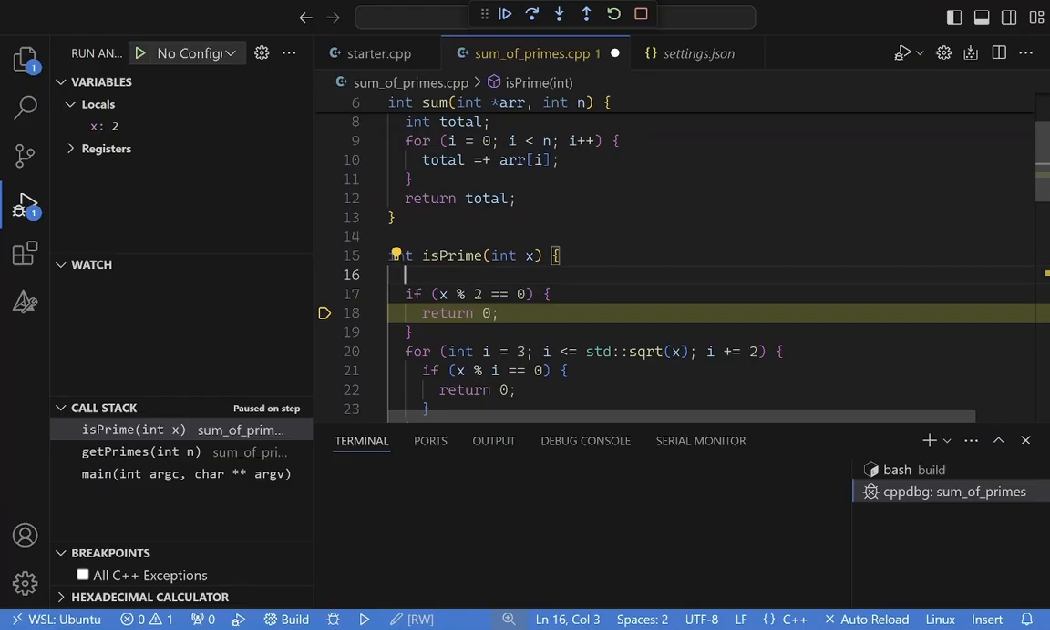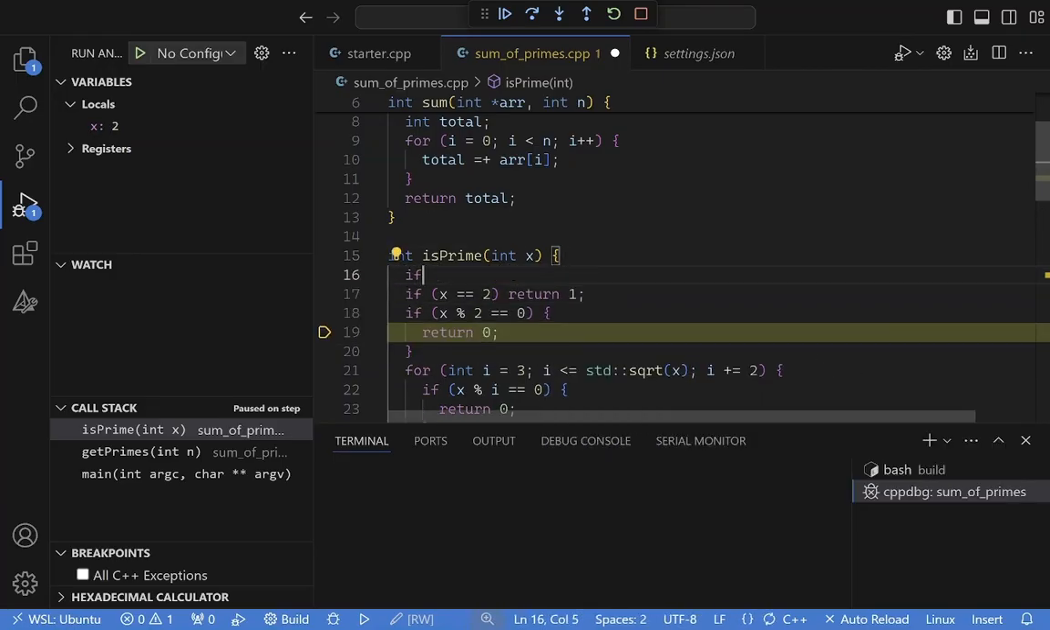Okay, so let's go and edit this, and let's add a quick little check that's like if x equals 2, then just return 1. That seems useful. And maybe we'll add another check, like if x is less than 2, then return 0. I don't know, that sounds good.